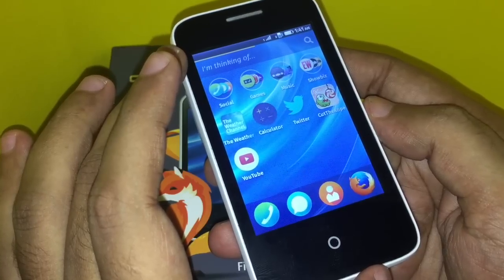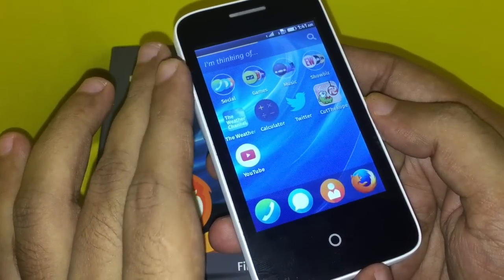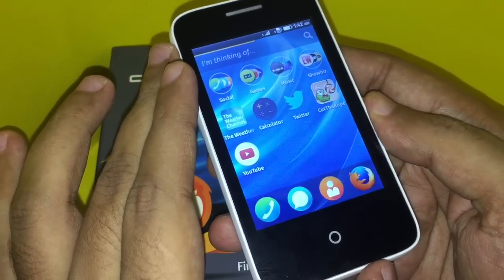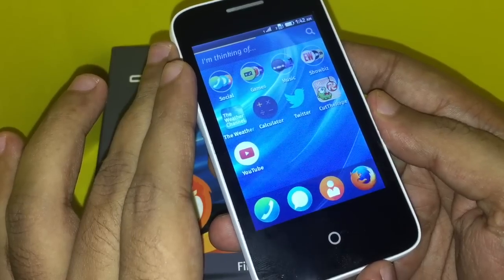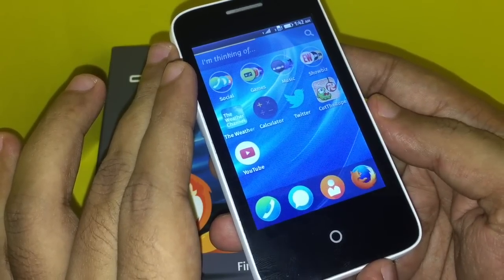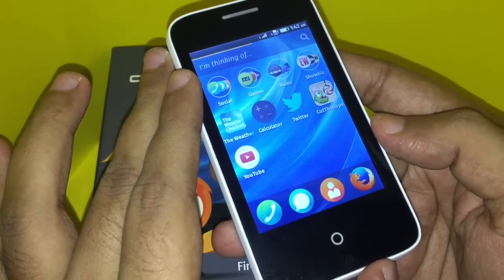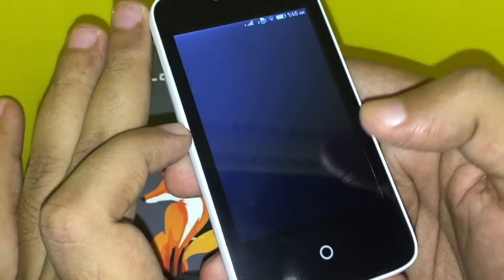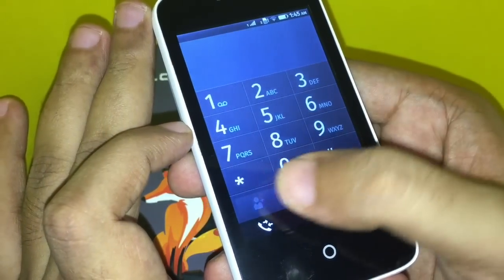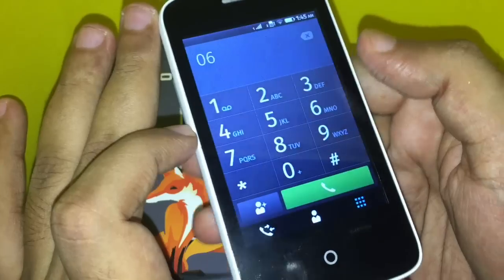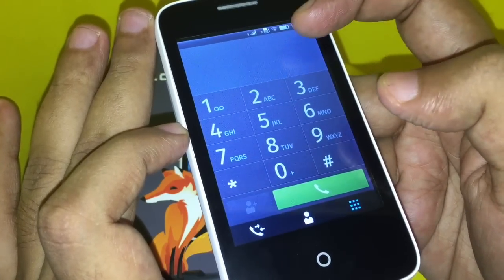Main attraction of this phone is that Firefox OS is entirely made out of HTML, CSS and JavaScript. So if you can make web apps, they will work on the Firefox OS phone. You can see the interfaces. Again, quite simple.